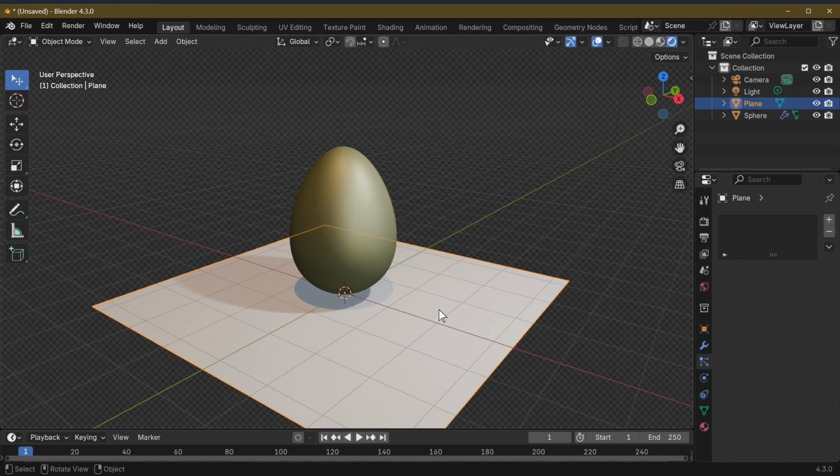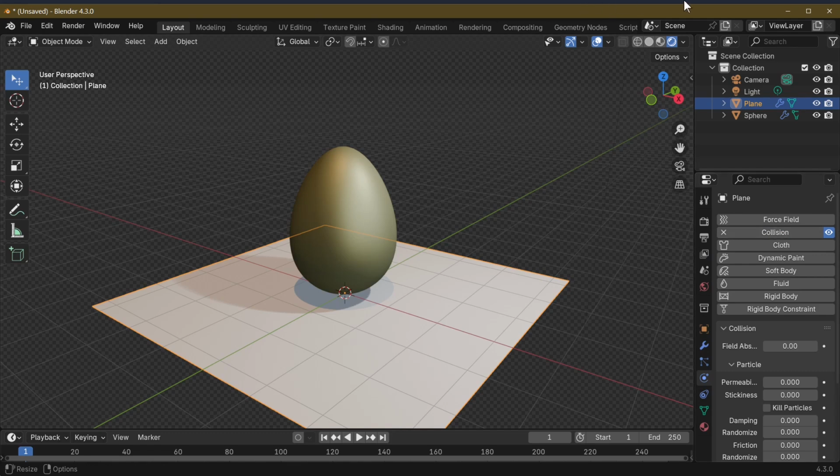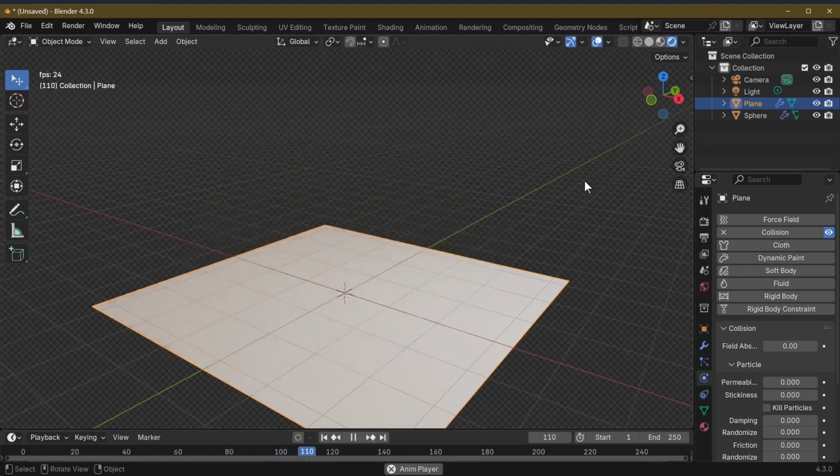So back to the beginning, and we're just going to go on to physics, and we add in a collision modifier on our plane which we've just selected, collision. So now when we press play, we should get up to frame 60. Oops. Up to frame 60, you can also press play here. And as you can see, our particles don't seem to do much.